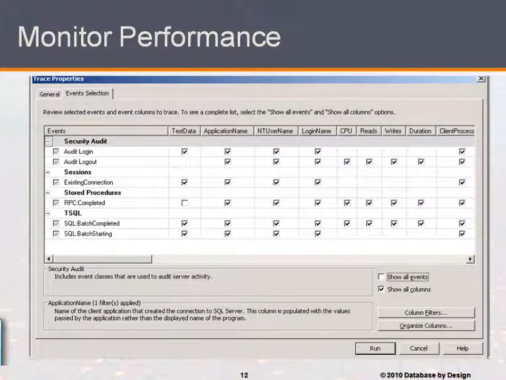So now we will go into events. And we have all of these events that we want to trace. We can show all events if we want. Now there's a ton of events that are involved. One of them that we will typically track is the T-SQL. That is the transaction SQL, and we can track everything for that specific T-SQL. You will cherry pick which of these you want to track or which of them you don't want to track. You can look at column filters as well as organize the columns.